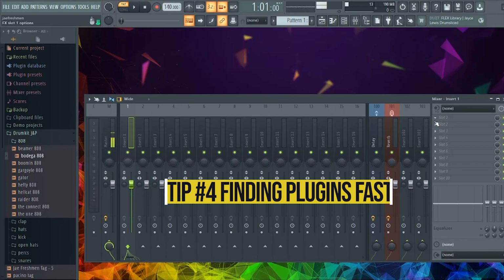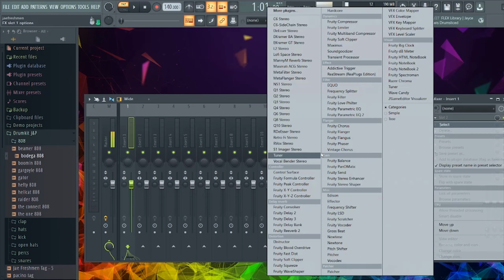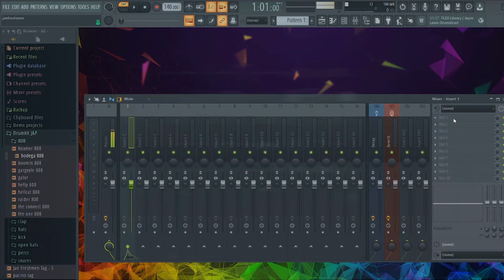Tip number 4, this is going to be very helpful when it comes to finding plugins a lot faster. So instead of pressing this arrow and trying to find your plugins this way, especially if you have a lot, I always have a hard time finding Gross Beat for some reason. Unless you have these folders memorized in your head, you won't have that issue. But a fast way to find it is right click on any slot, type in Gross Beat.